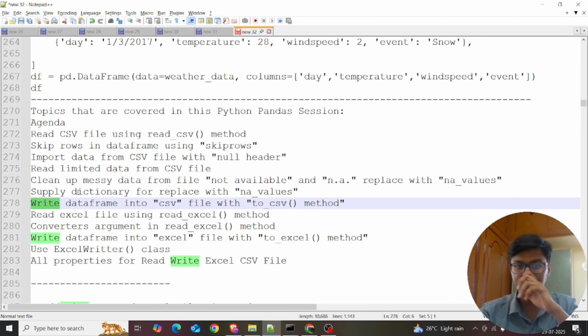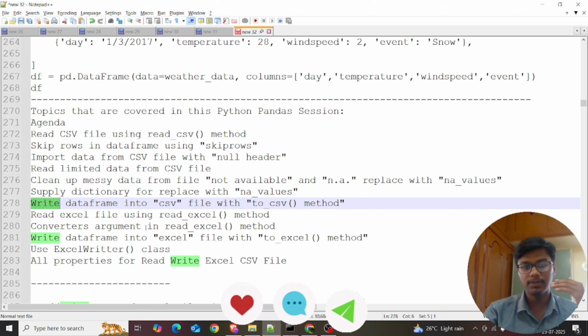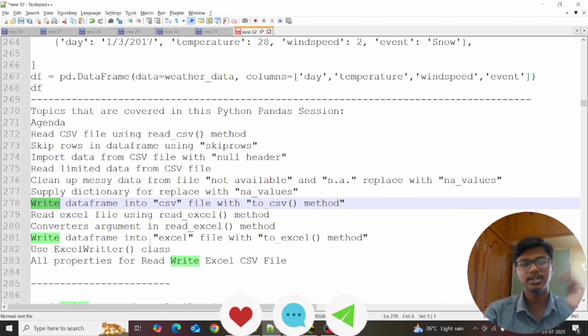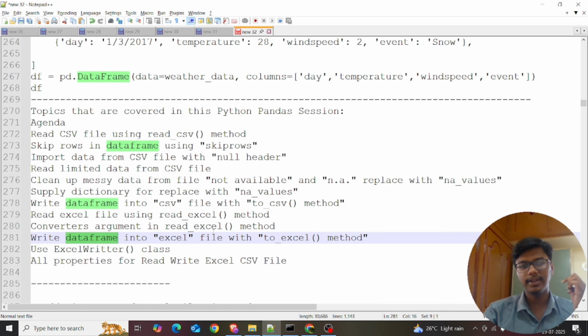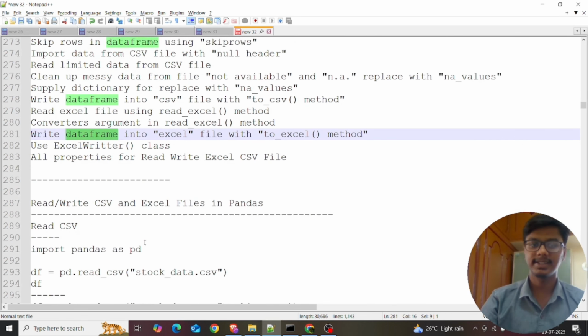And writing the data frame to CSV with the to_csv method. So we are writing the data frame to the CSV. We are reading the Excel files, and using the converters argument in the read_excel method, and writing the data frame into the Excel file with the to_excel method. We are converting the data frame to Excel also, and using the ExcelWriter class, all properties from reading and writing Excel files.